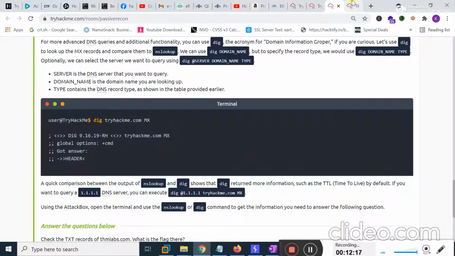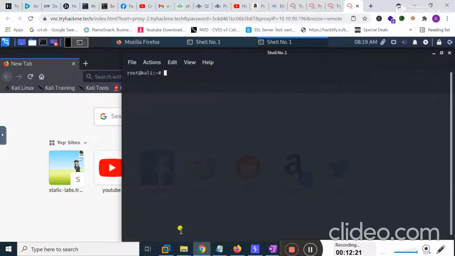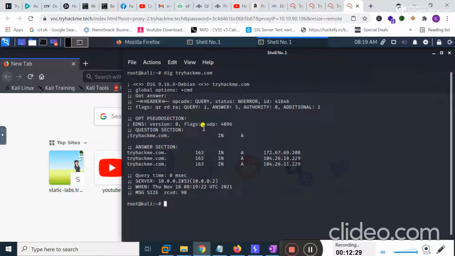Okay, you can also use the dig command along with Nslookup. If I type here dig and Tryhackme.com and enter, it also reveals DNS information about this target machine, some mail server names.